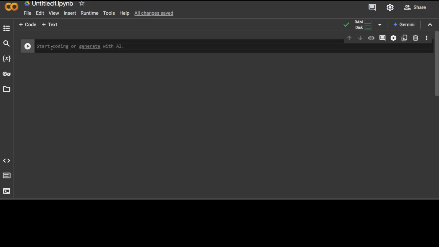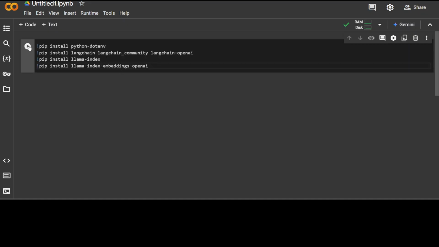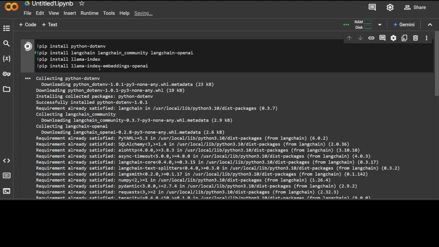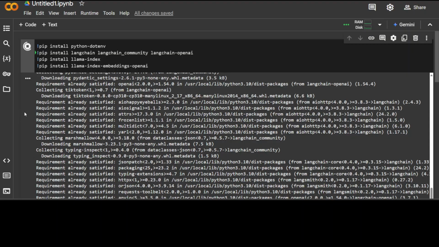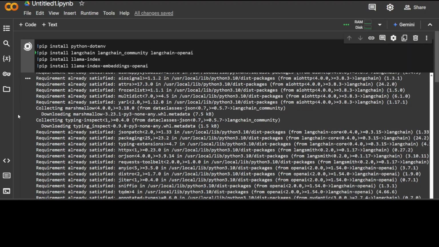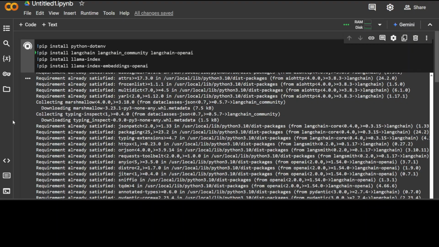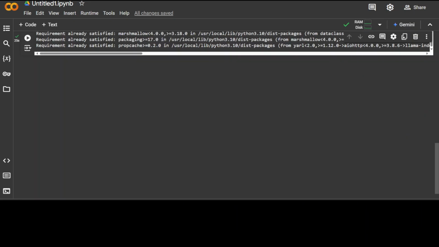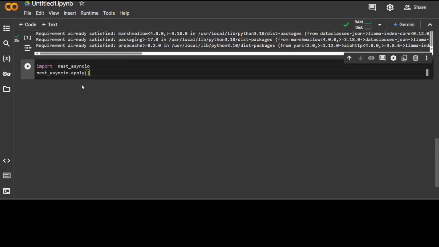And now let me first install all the prerequisites, which include LlamaIndex, LlamaIndex embedding OpenAI, and a couple of other items which I might not use in this video, but always good to have them. Let's wait for this to get installed. This is going to take a couple of minutes. So prerequisites are installed.